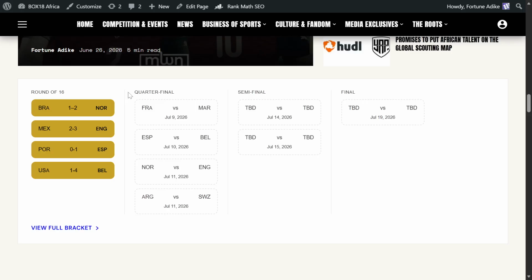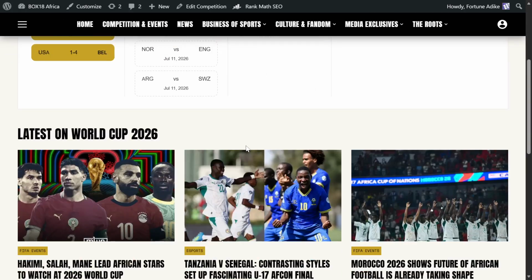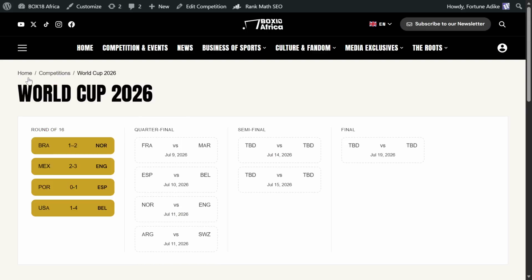It's now knockout stage. So for the round of 16, these are the details I have for all the teams. This is for quarter final. This is for semi final. This is for final. You see that? So you can actually view the full bracket from here. So you see, it's showing the full bracket.